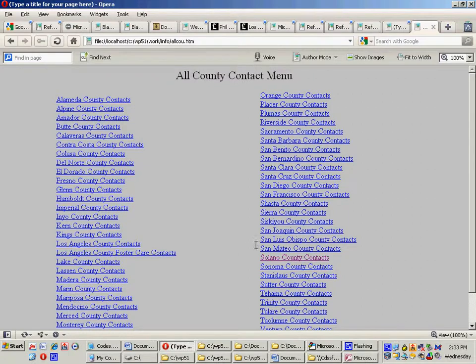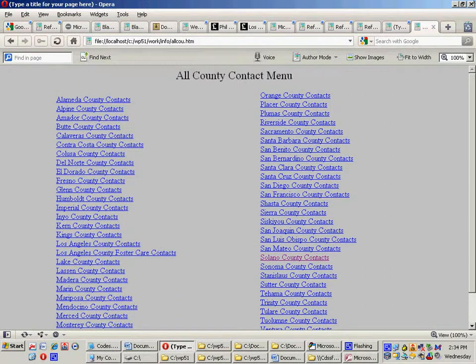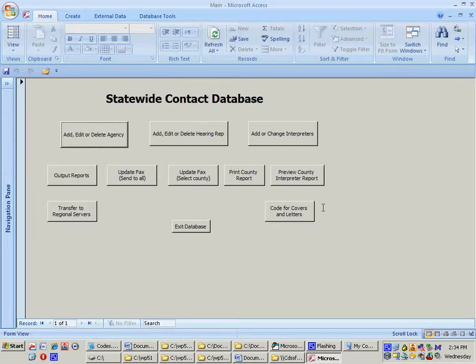So obviously that's very easy. What I also do, though, which is a little trickier, is I click this button, which gives me the code for the covers and the letters. And I'm going to click this right now. This part's going to get a little bit complicated, but bear with me.